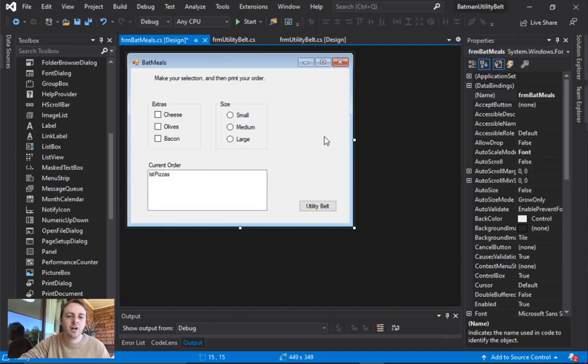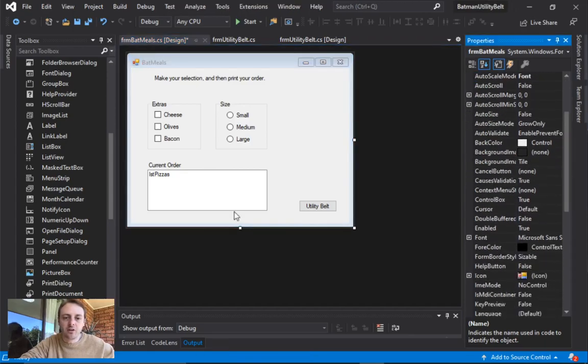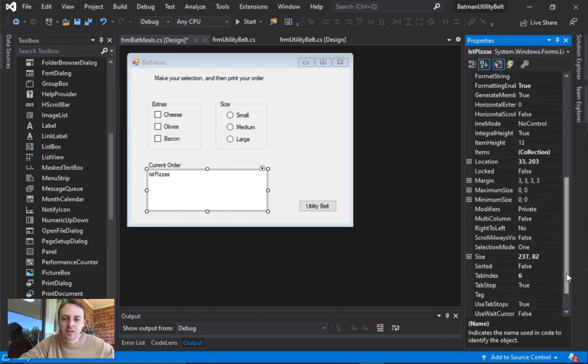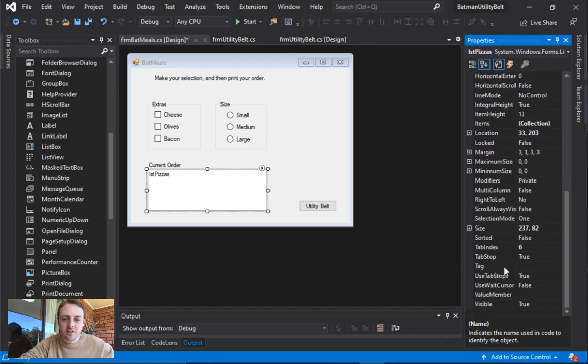Now when we run the program, the name of the box won't actually appear inside it anymore. It will load up with nothing inside. It doesn't have text listed here because a list box is going to show stuff that the program generates.